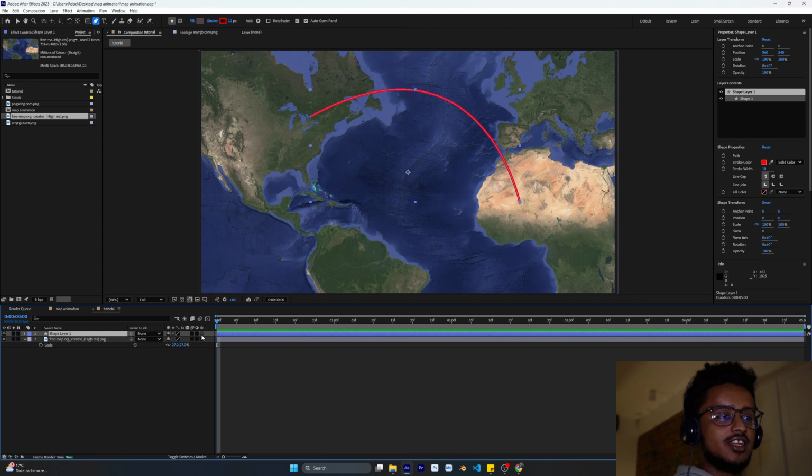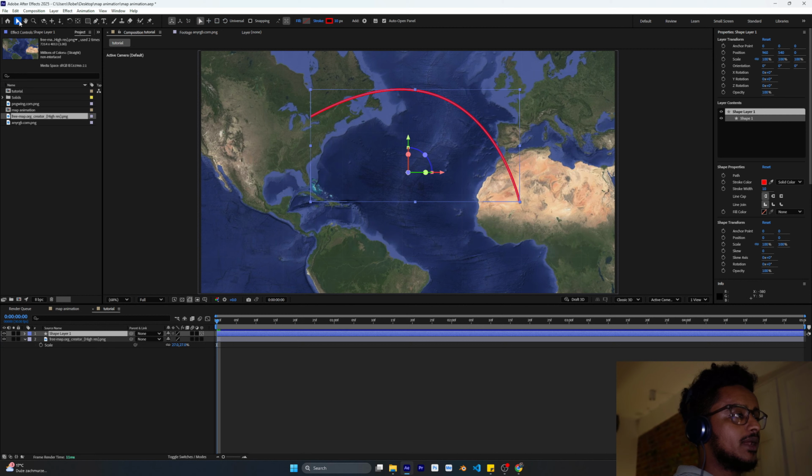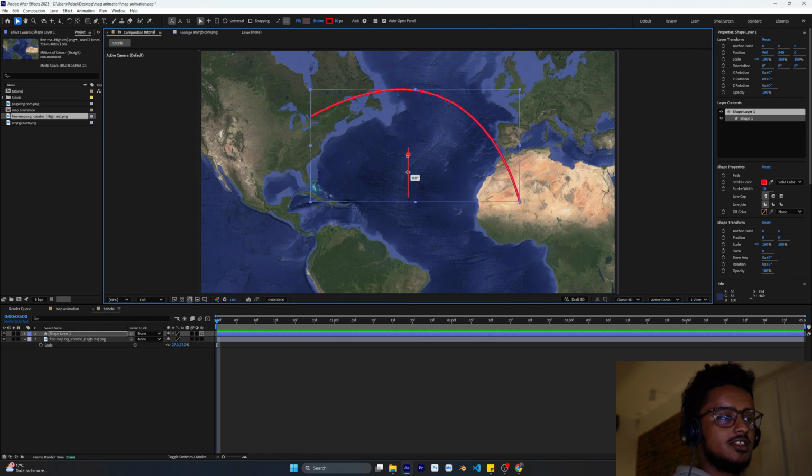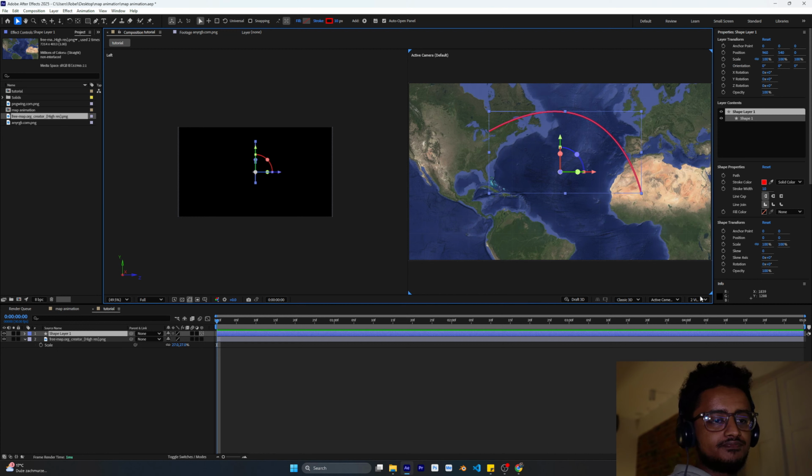Just turn on the 3D layer because now it's a 2D line. Okay, works fine, but we want it to be 3D. And just press this 3D button, and then now this whole thing is 3D. Now we can play around with the position and the XYZ positions of everything.